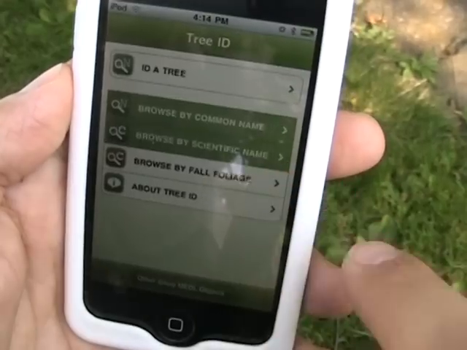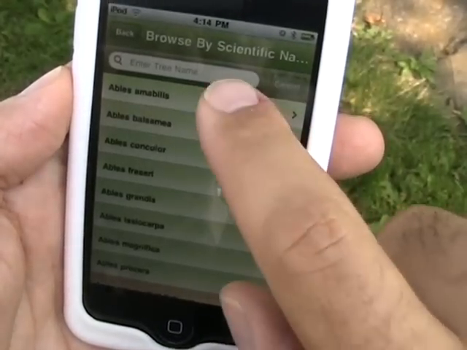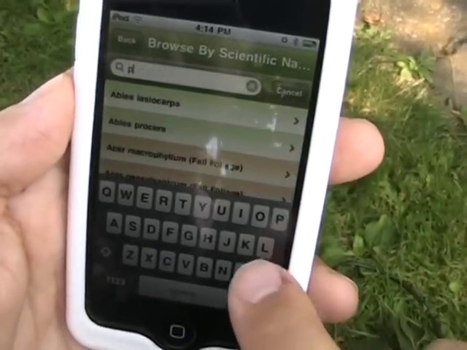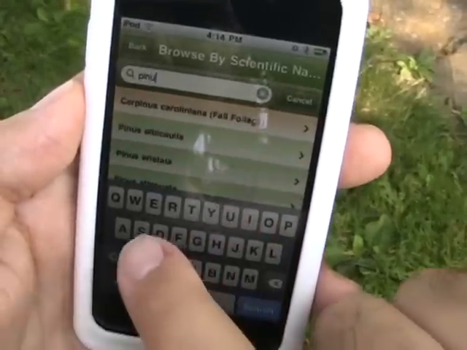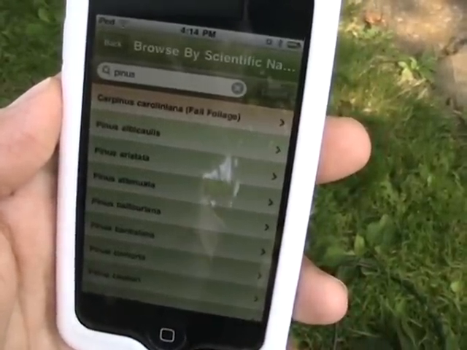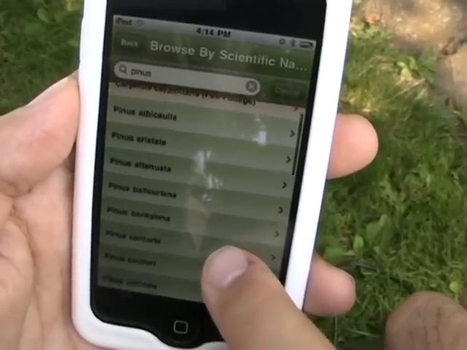Scientific name, again, if you happen to know your Latin names, if you're into this and you know some of the Latin names, some of the genus, a pine is also known as Pinus. You can key in Pinus, hit search, and then it comes up with all the different Pinus. And there's quite a few.